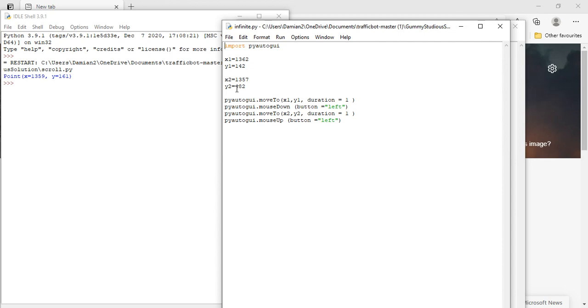So, PyAutoGUI move to X1, Y1, which is here, duration 1. Then mouse down, button left. So that would be left click, and it holds it down. Then PyAutoGUI move to the next coordinates, which is lower down. So it'll be a scroll. I'll be holding this scroll bar down, so it'll be pushing it down. Then, when I get to that, PyAutoGUI mouse up, button left, so that'll be release.